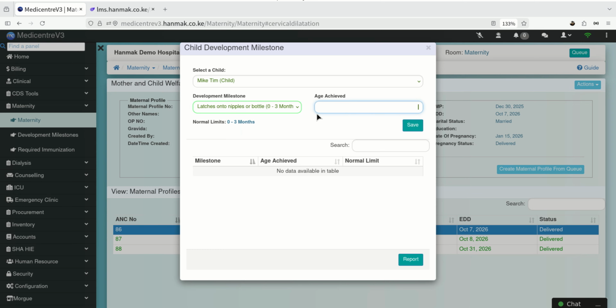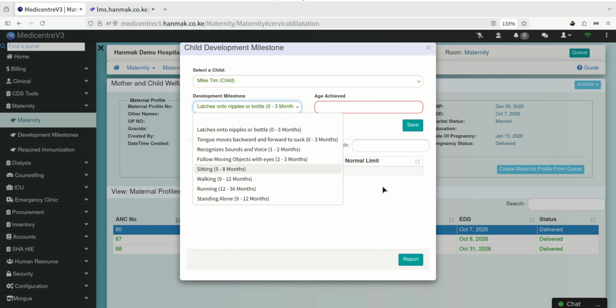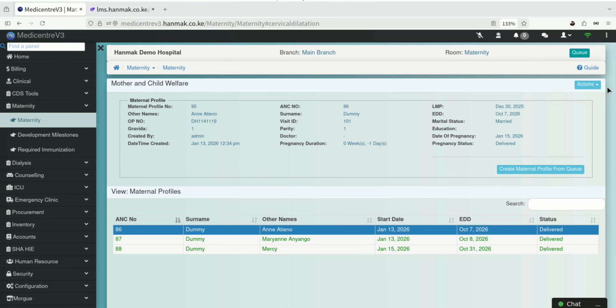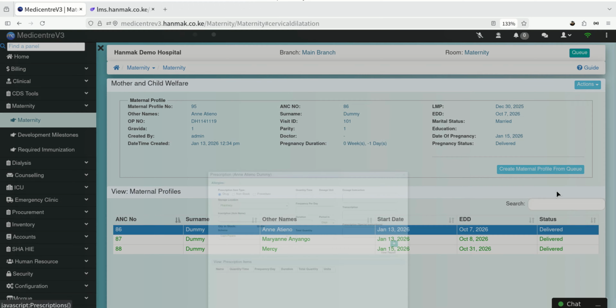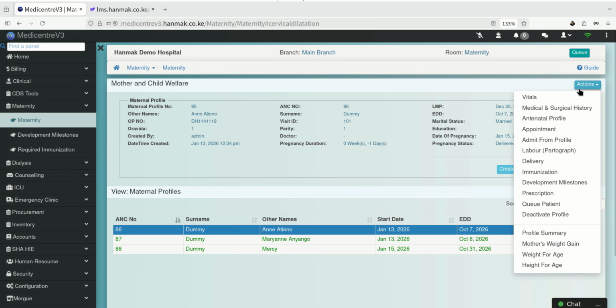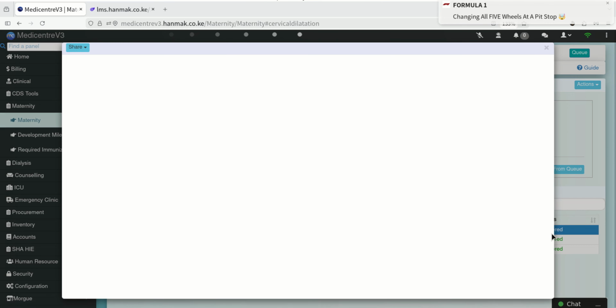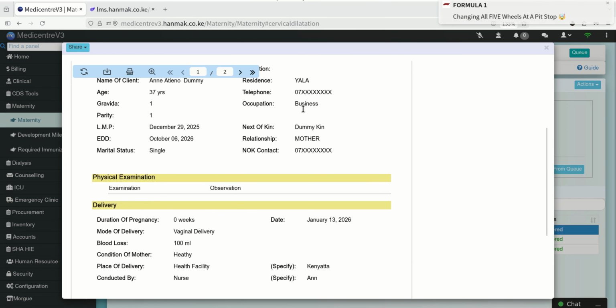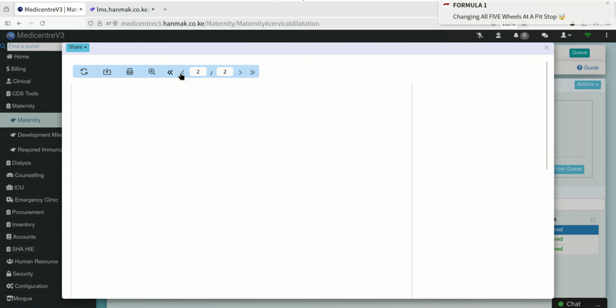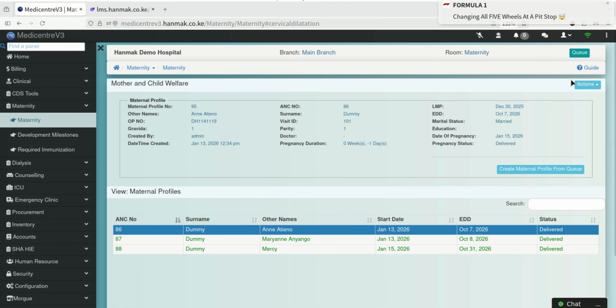As you continue to save all of this, the system will generate for you a very comprehensive development milestones report. If you wish to give a prescription to the mother, you can also do that from here. If you want to deactivate the profile, you can also do that from here. If you want to see a profile summary of everything at a glance, of everything that has been indicated about this mother, the system will also generate that report. So that's the maternity module in a nutshell.